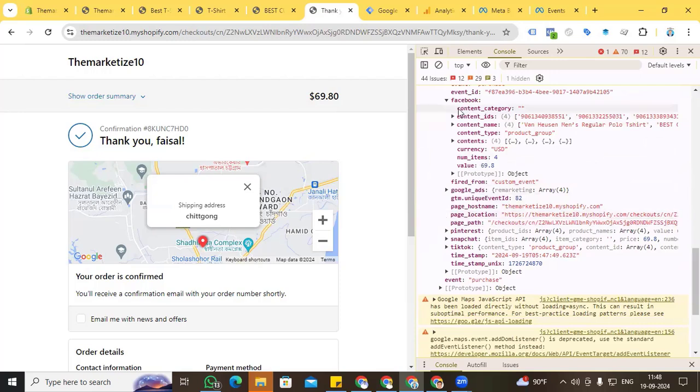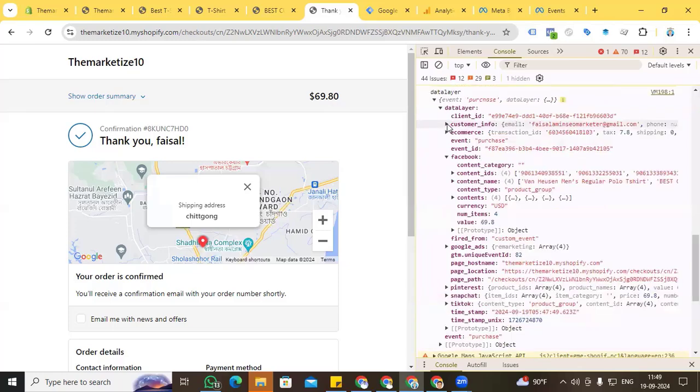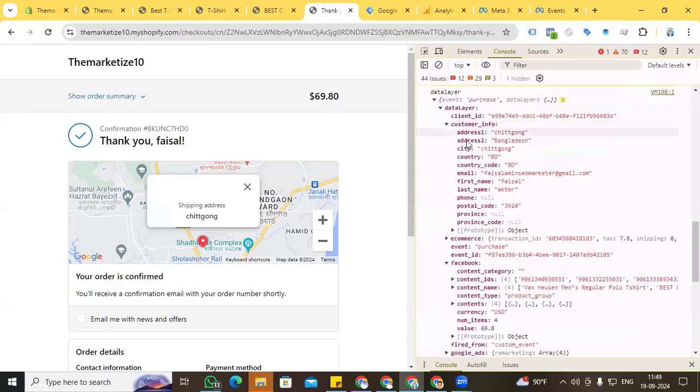In Facebook, you can see all the event parameters which are required to send with the purchase event. And if you expand the customer information, here you can find all the user information that is really necessary for server-side tracking, but for the browser side, we do not provide any user data. So now we are creating each and every required parameter for our purchase event.